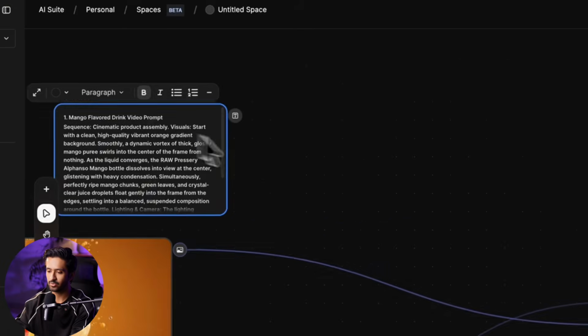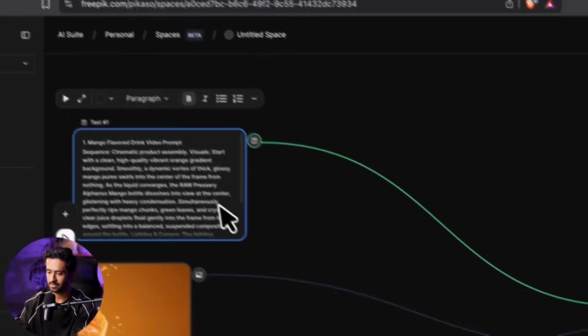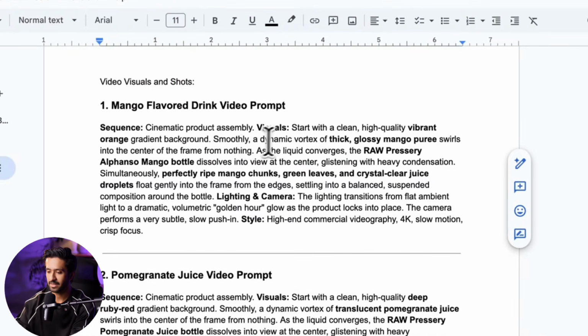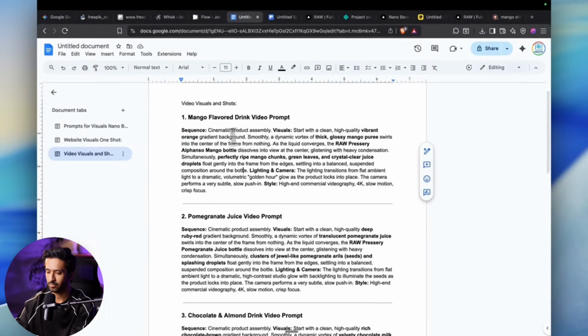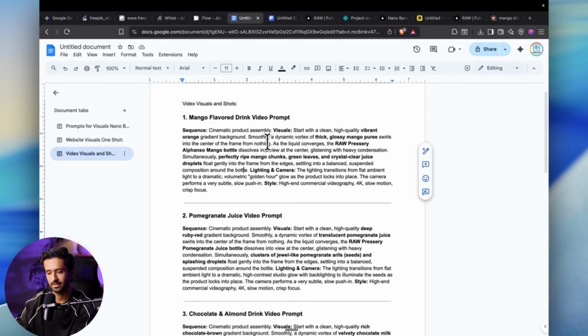So once you open Google Antigravity, click on Open Folder. Let's go to our desktop and select Maza and click on Open. Once you have opened the folder, let's go to Freepik real quick and check if generation is done.